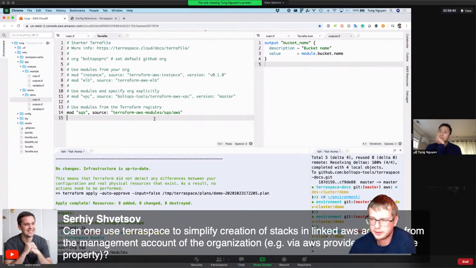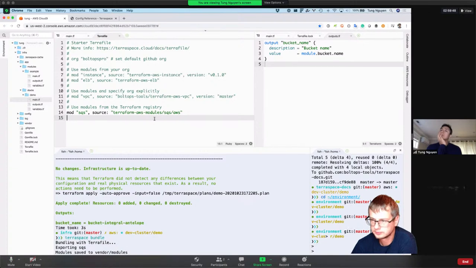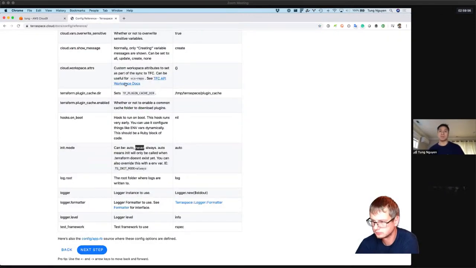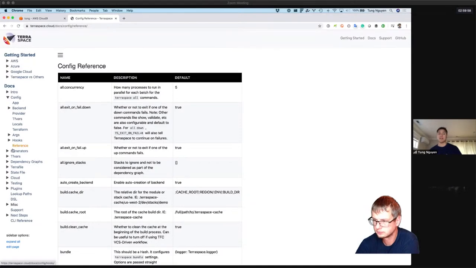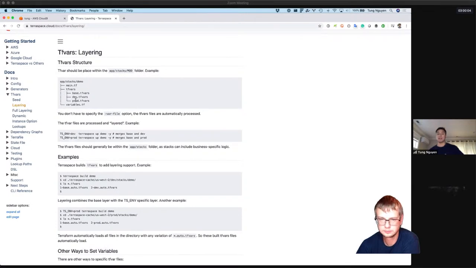So I think what Sergey meant was, is it possible to manage infrastructure in multiple AWS accounts? Yeah, it is. I'm going back to layering now. I'm going to talk about the more advanced layering, because I mentioned layering earlier. I'm just showing you the link right here on basic layering, which is base, dev, and prod. So this is the idea, the concept.